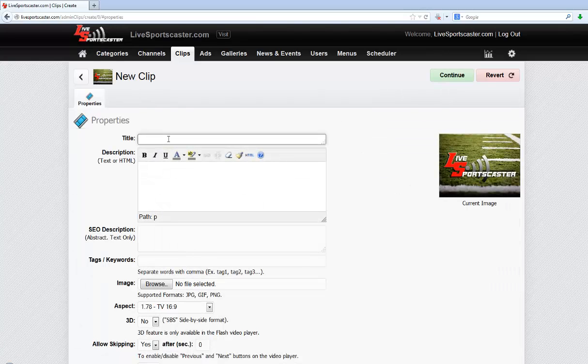You'll see it bring up a list of options here. It has the title, the description, the SEO description, tags, there's an image option, and several other advanced feature options below. For now, we're just going to create a test. So I'm just going to write, "This is a test." And that's going to be the title of our current podcast file, whatever it is that we're uploading. I'm just going to type in a quick description. This is a quick description.